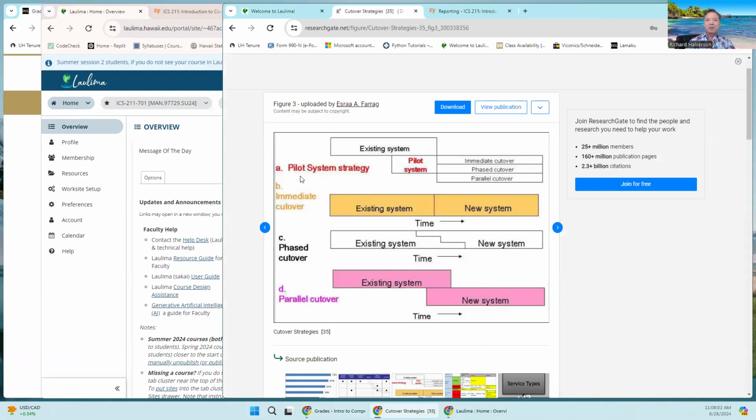It's systems analysis and design. If you're an IT person, you'll take a programming course that talks about this. There are four basic ways to cut over from an old system to a new system. There's the pilot system strategy, and I think we're kind of doing this sort of at the university as a whole. But this immediate cutover, that's what they're expecting you to do in this class. Okay, you come from Laulima, you're going to cut right over to this new system without any sort of phased-over transition time. I prefer this parallel cutover.